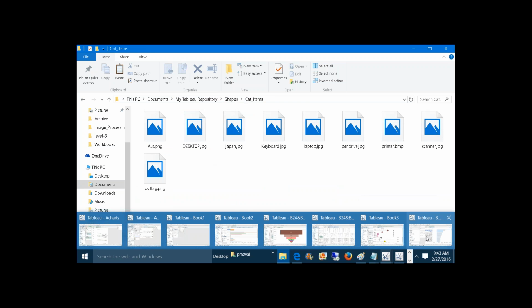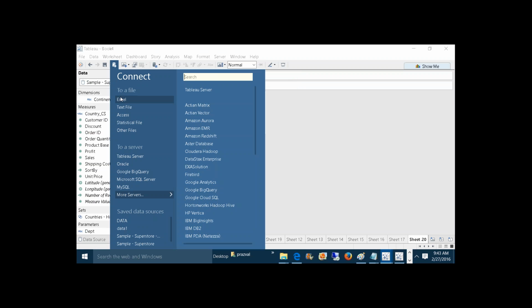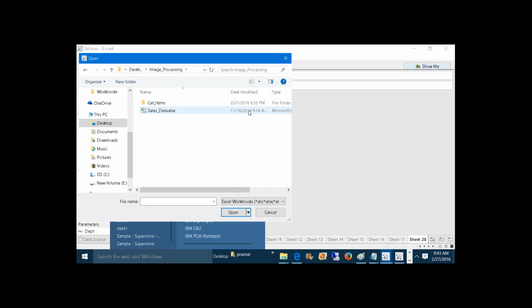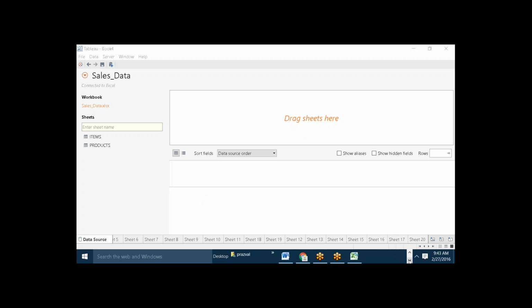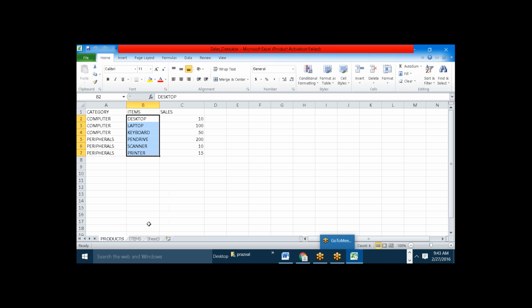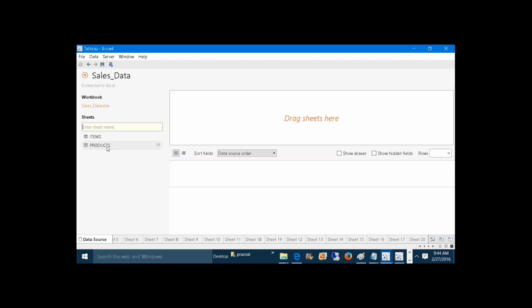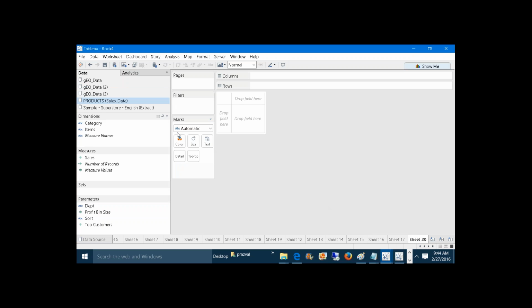Now from Tableau, connect to the sales data. It is in Excel. Go to the image processing folder, click on sales data and click on open. Here we need to connect to the product sheet. Click on the product sheet. Now create a new sheet. In the products, drag the item and drop it into rows. Drag the sales and drop it into text.